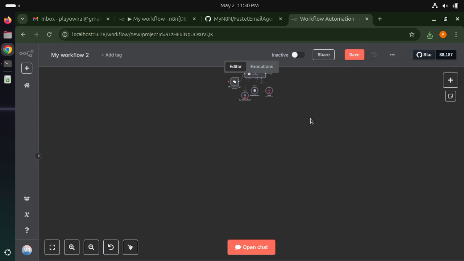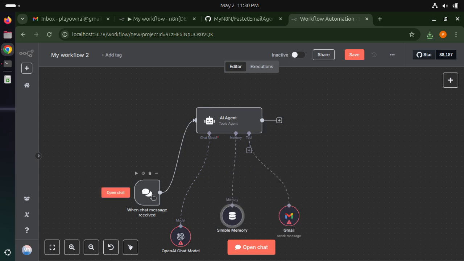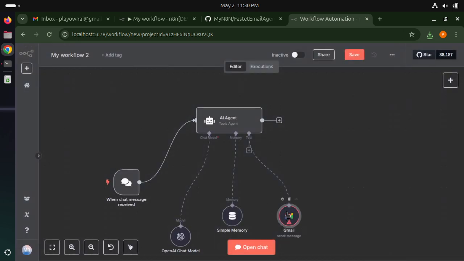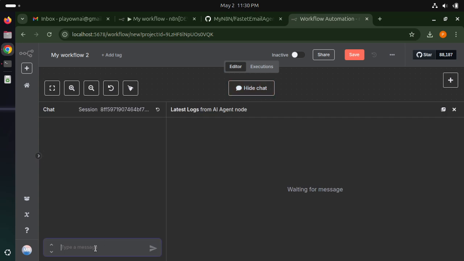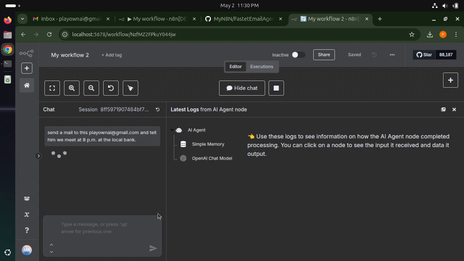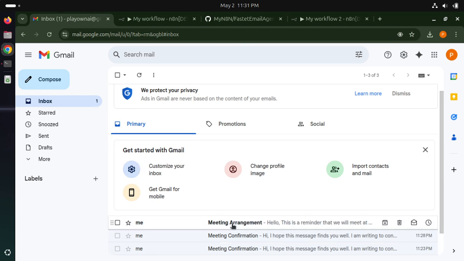Yes, our workflow is imported. But we need to configure the Gmail and OpenAI credentials. And Gmail. Send it on. Yes, results.